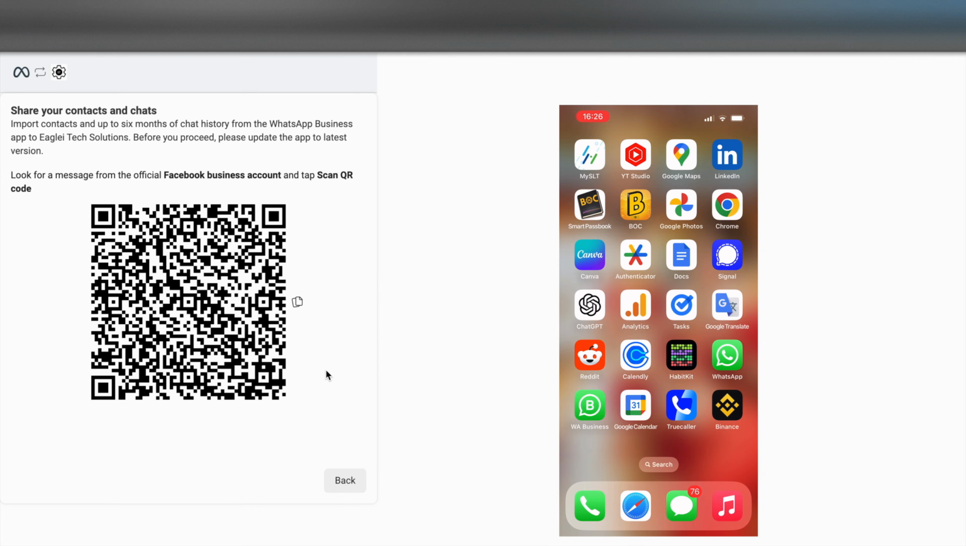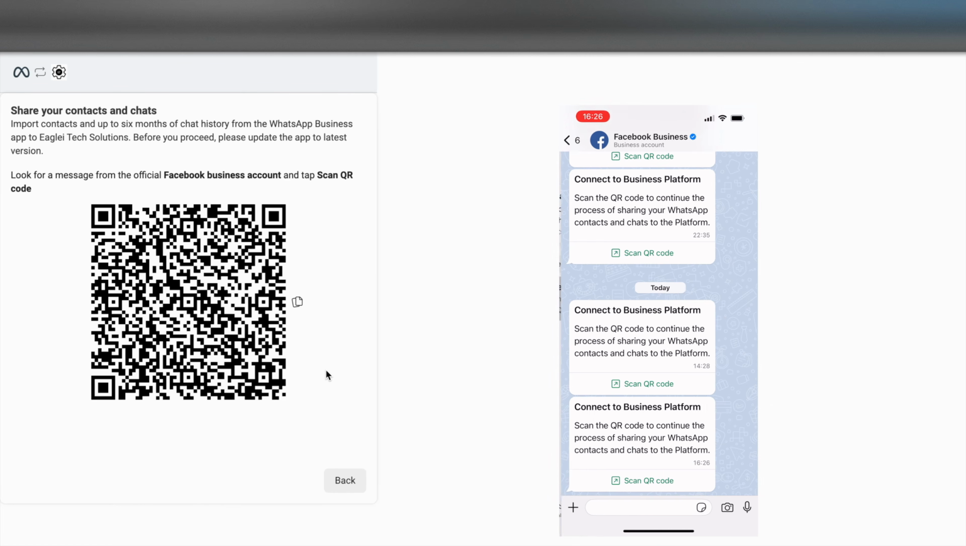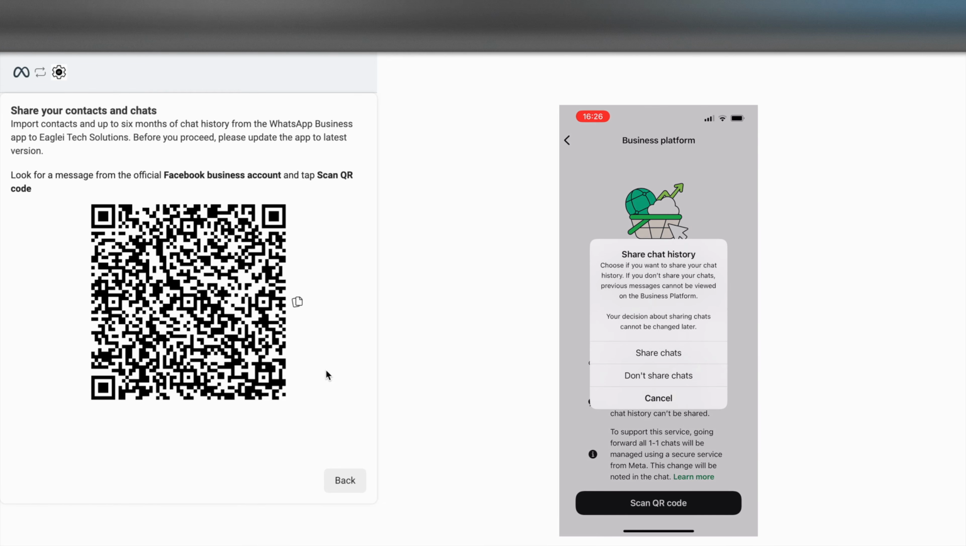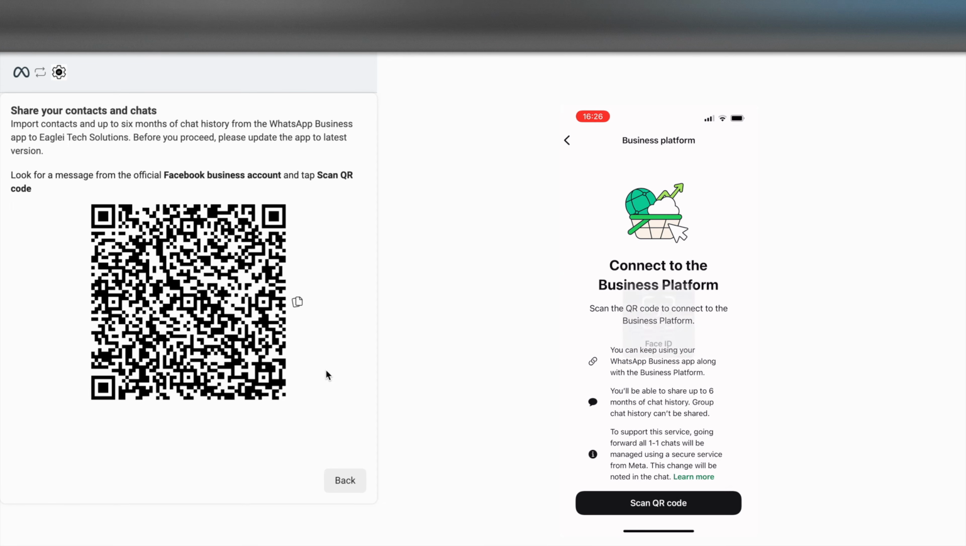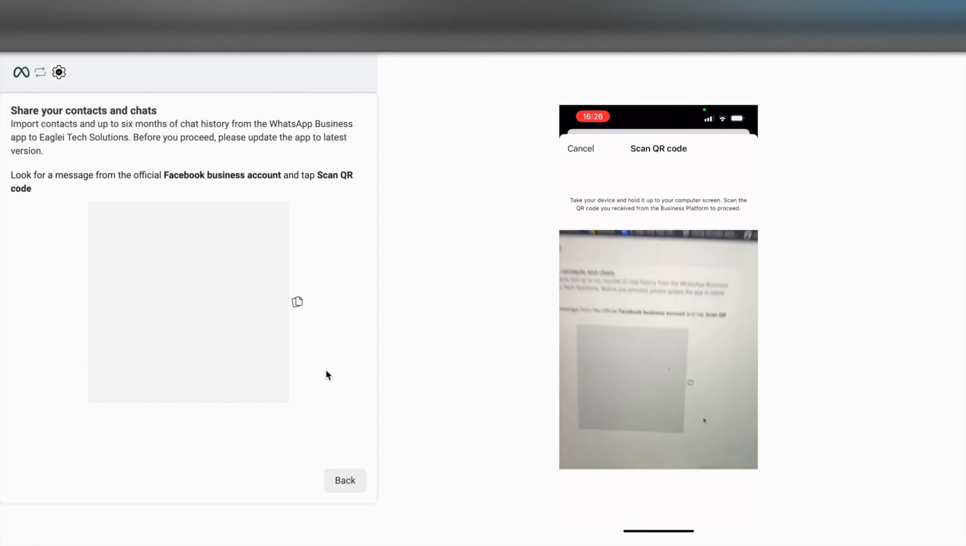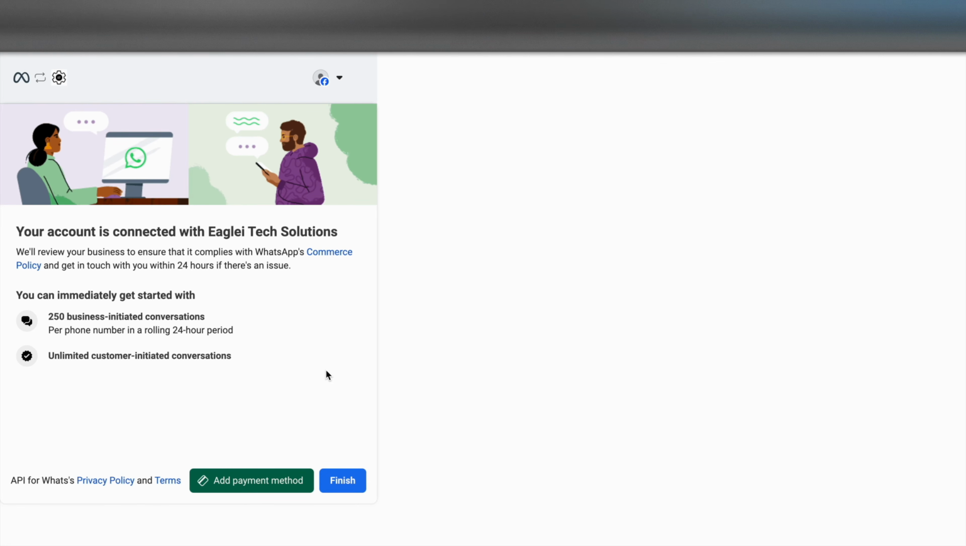At the same time, I have received a QR code in my WhatsApp Business app. So I just click scan QR code, click this button and click share chats. I just click OK. So I'm scanning this QR code. Once I complete the scanning, you can see your account is connected with Eagle Eye Tech solution.